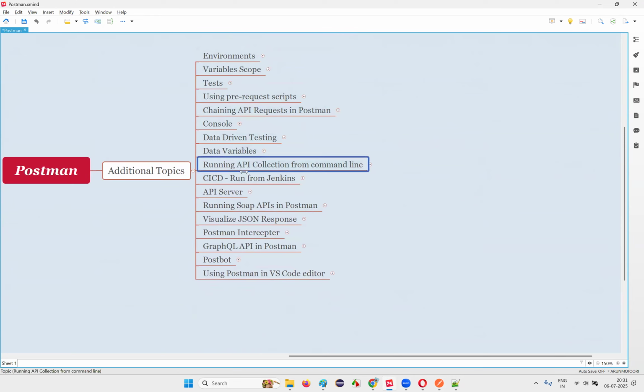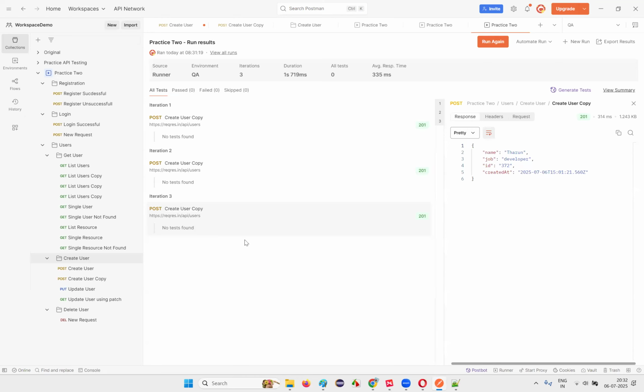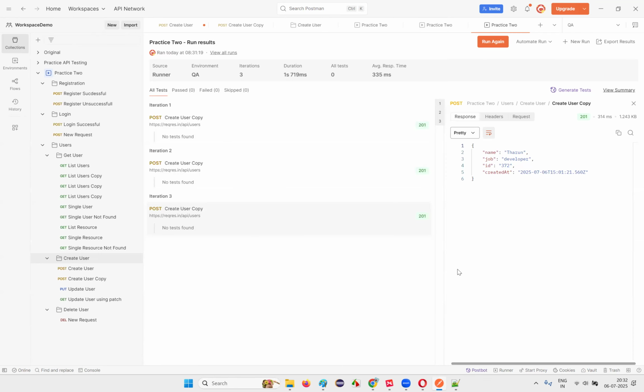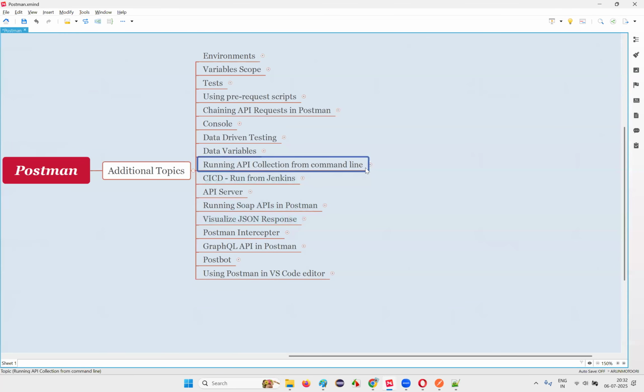To explain to you, the next thing here is running API collection from command line. Till now, from where are we running the scripts, guys? From the Postman editor, right? The Postman tool. Now I want to run from the command line tool. In your machine, CMD will be there, right? Command prompt. From this command prompt, I want to run the APIs. How can I make sure that I can run the API collection from command line?